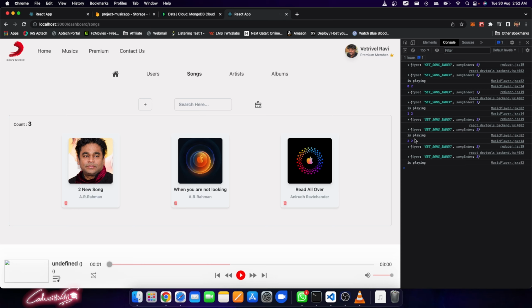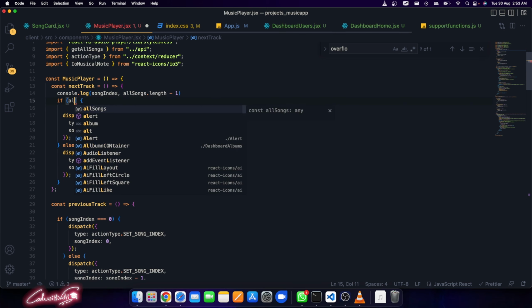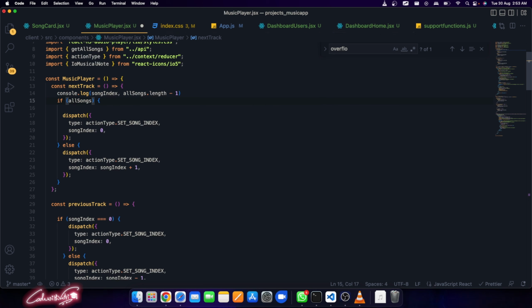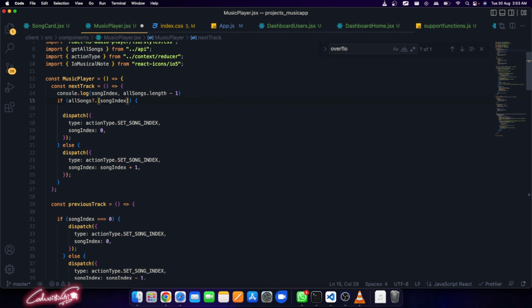See, this is the problem. So we have to fix the solution for this. All right, we need to figure out what exactly the mistake is over here. According to the logic, we have returned all songs dot length and song index. Maybe what we can do is check all songs dot, and try to get that song index.